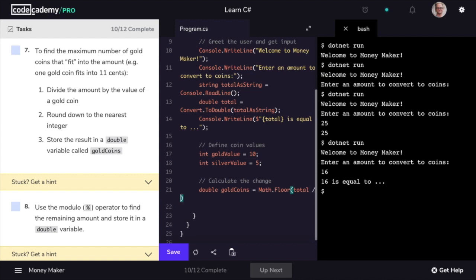And we're going to divide it by gold value, which is 10. So if a user provided the number 16 as the total, and we divided it by the gold value of 10, we would get 1.6. But when we run that through the math.floor method, we would get 1, because we round down to the lowest whole number. So now we want to find the change.